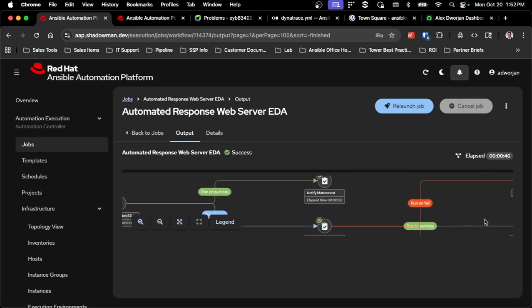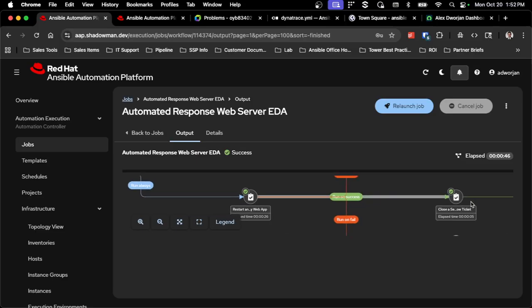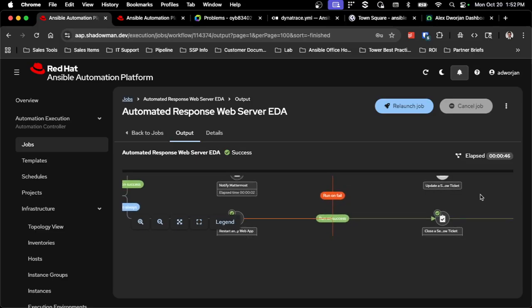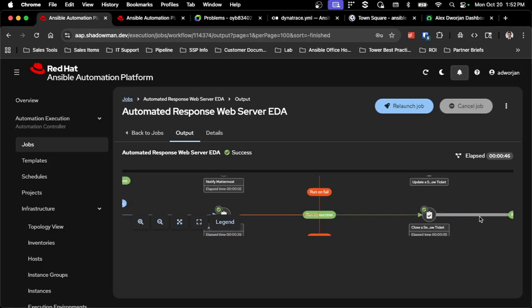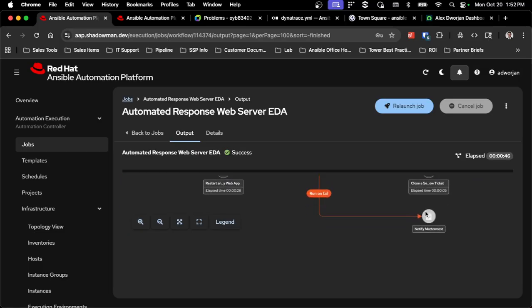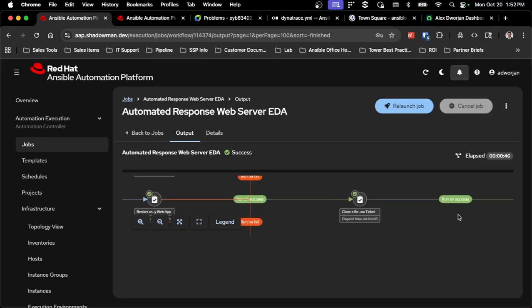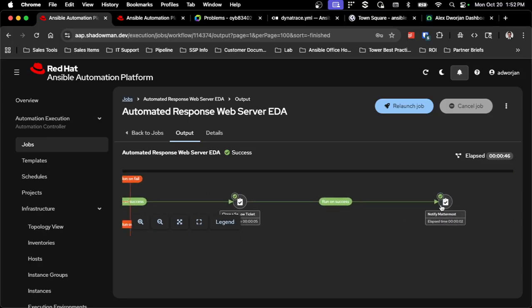I do want to notify personnel in my chat. If it's successful, close out the ticket. If not, update the ServiceNow ticket and notify Mattermost that human intervention is required. And again, notify my chat if things are successful, that everything is handled.